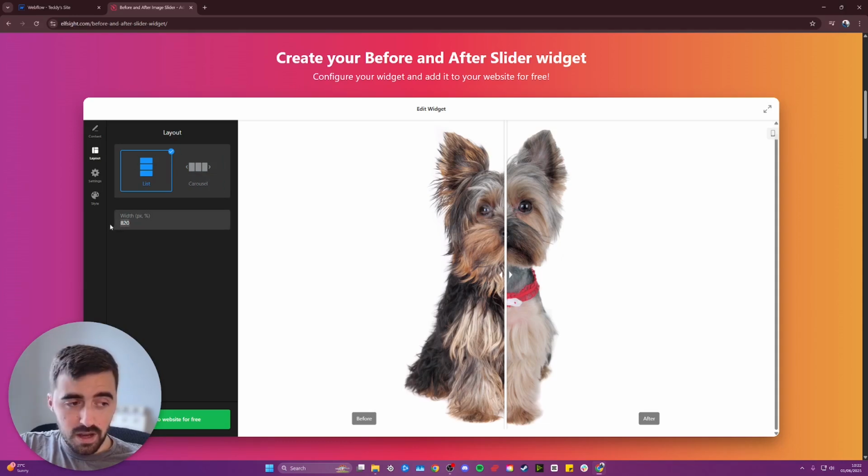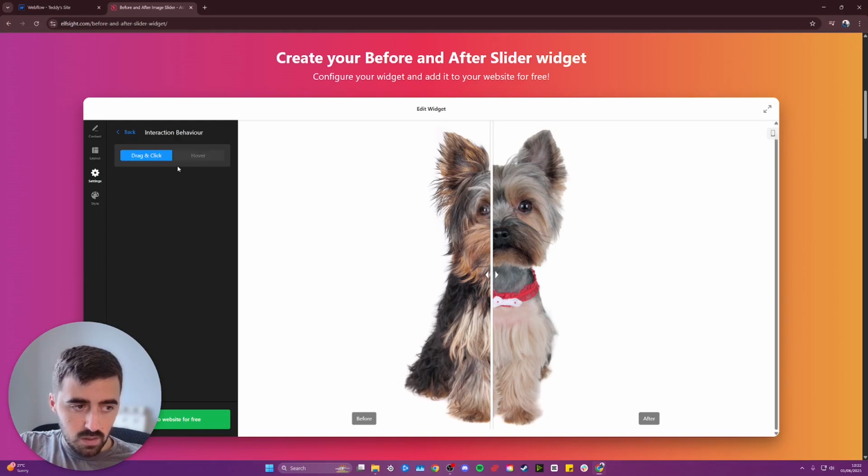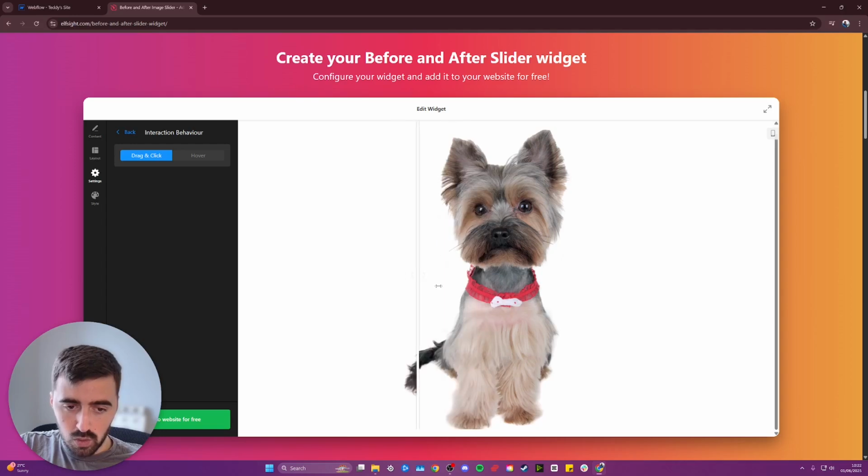You can change the width of the actual widget here. In my case, I'm going to keep it to the default 820. In terms of settings, image ratio is 1:1 square. You could obviously change this to whatever you want, if you have a preference. Label positioning, bottom, divider, interaction, behavior. So drag and click, as you can see. You have to click on the actual image to drag it.